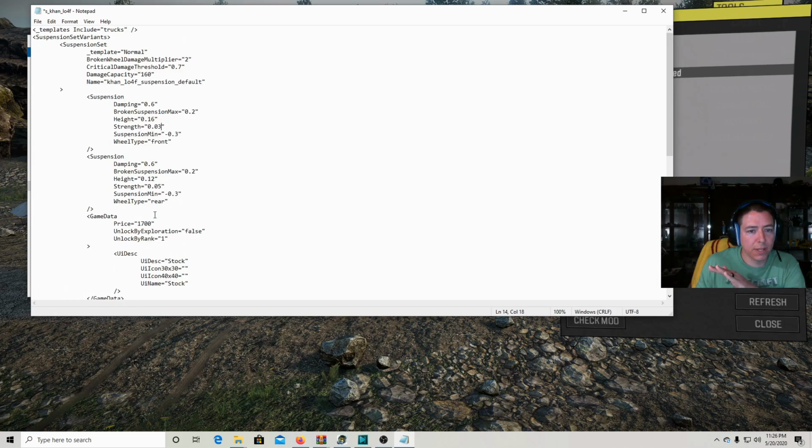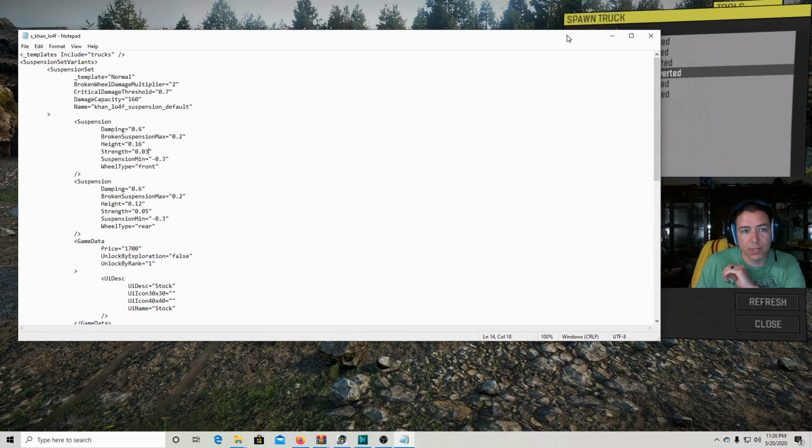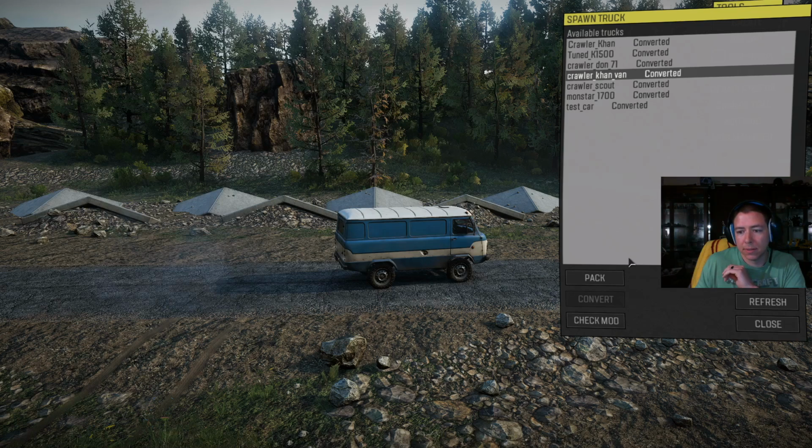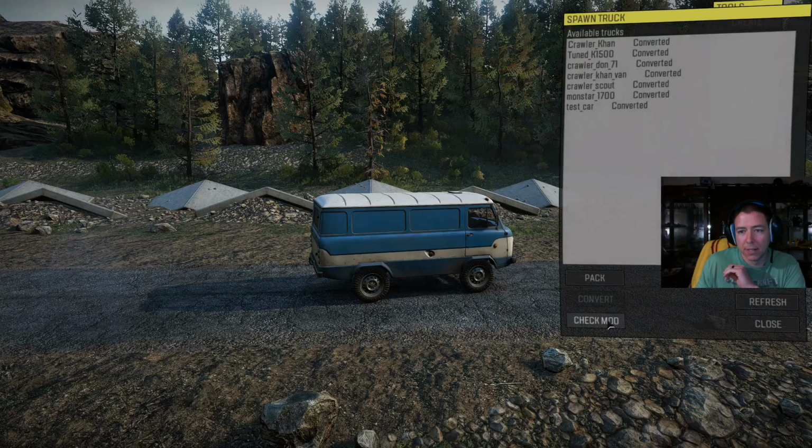Alright, so all we've done is damping and suspension strength. Save the file. You don't even have to close this. I'll just minimize it, and then minimize this window. Go back in the editor. Make sure we're selected on crawler convan. Check mod. It's going to re-verify that the files are still legit. It was good. Nothing happened.